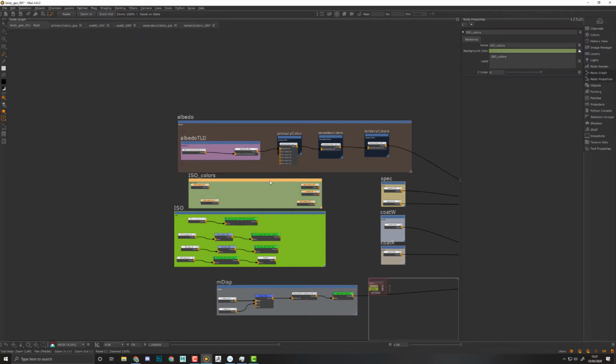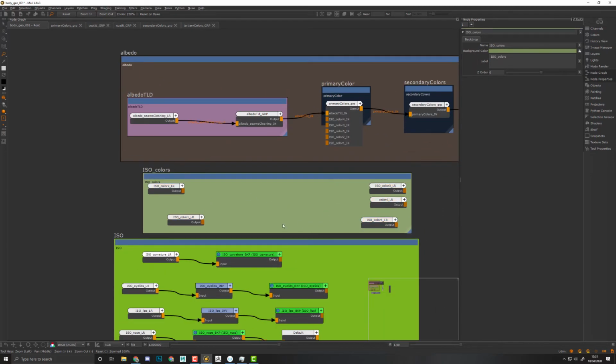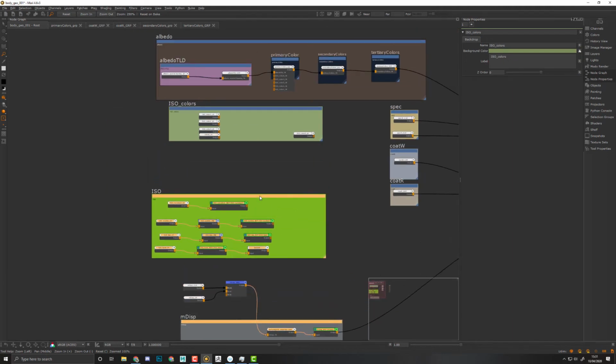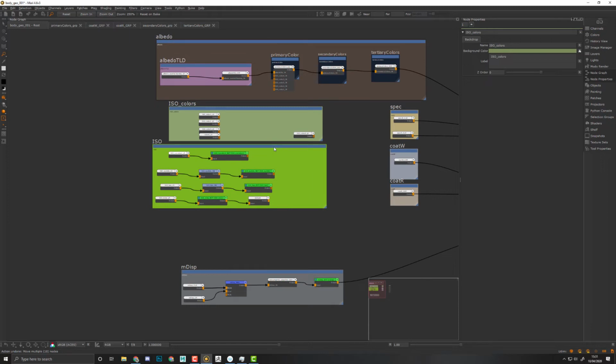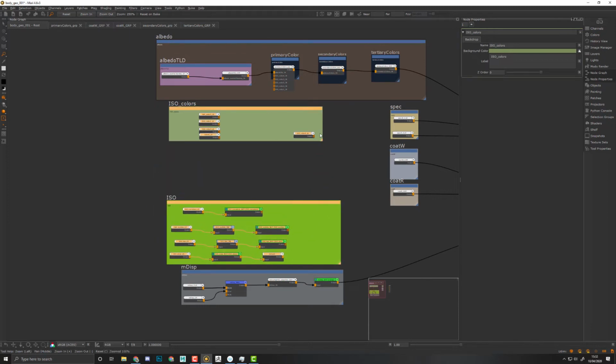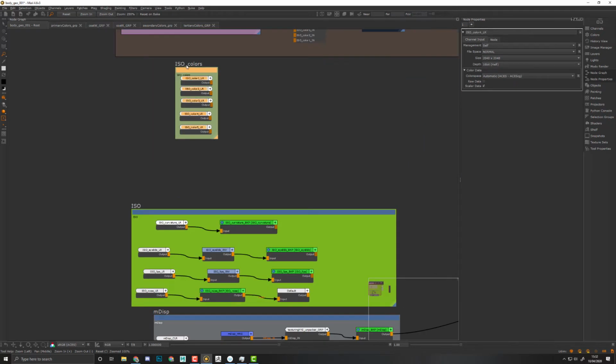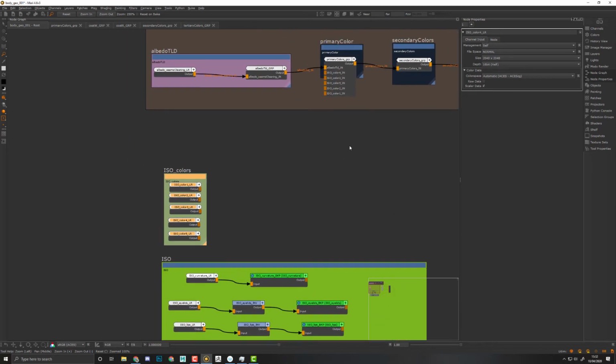Can I clean it? No, so I have to do that manually. Put that here, this one here, this one here, and this one here. This one should be ISO. Okay, and now I can clean this backdrop.